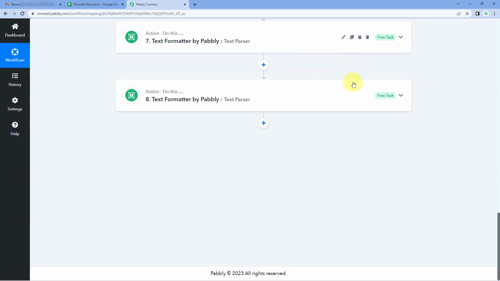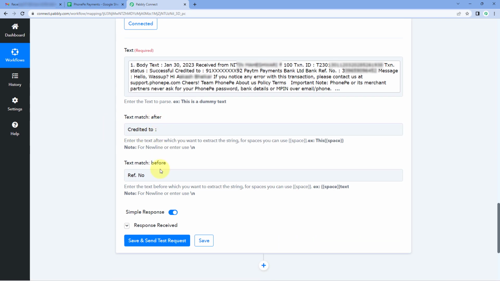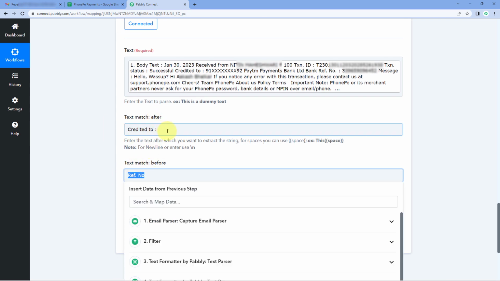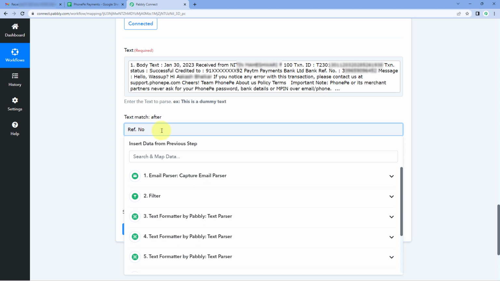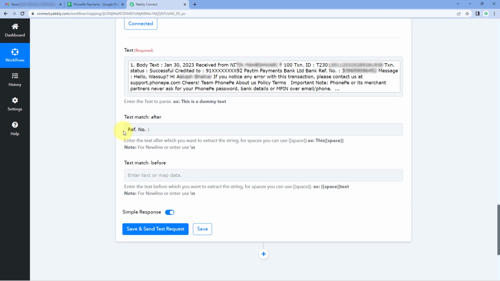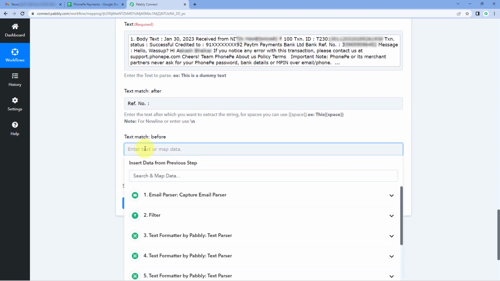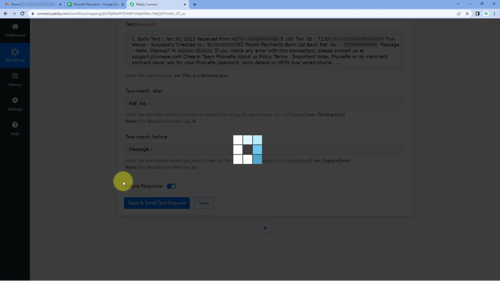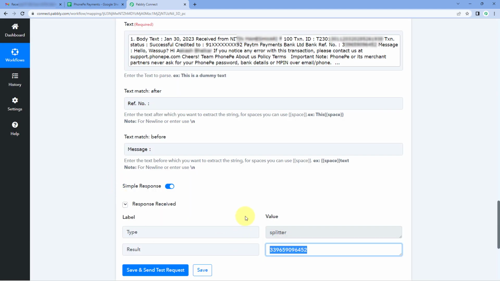So let's extract the reference number, copy the step as you can guess, paste it below. And after pasting this, here in text after match, just enter reference number dot colon, and then in text before match, we are going to enter message space colon, and click on save and send test request. And after clicking on save and send test request, here you can see that we have also extracted the reference number.